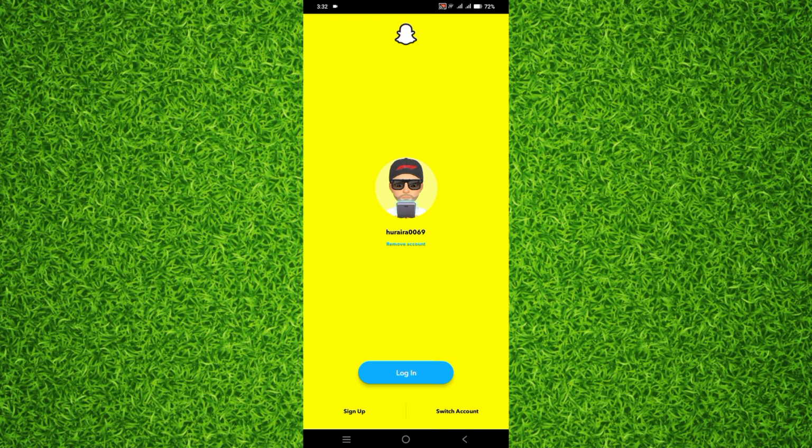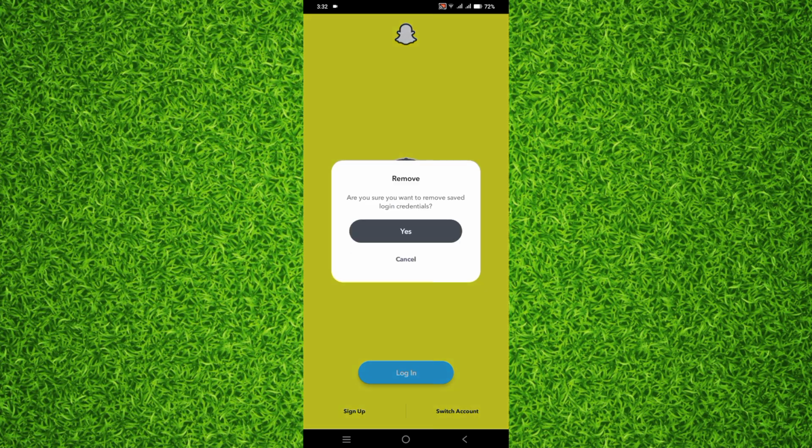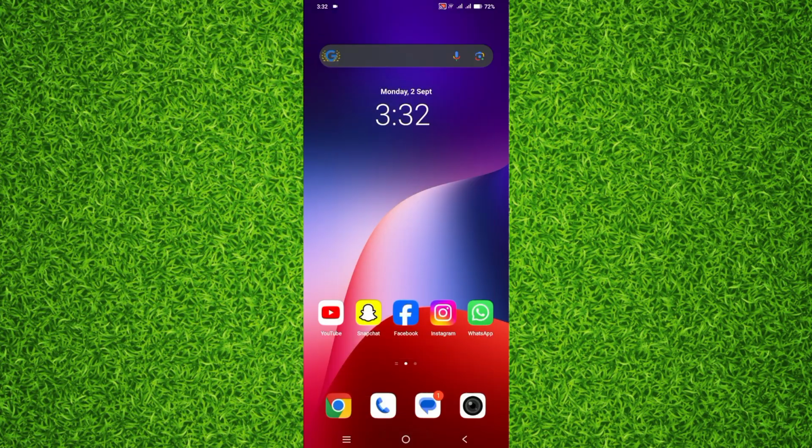And if you want to remove this account, you can also tap on remove account and then hit yes, and your account will be removed permanently from this device.